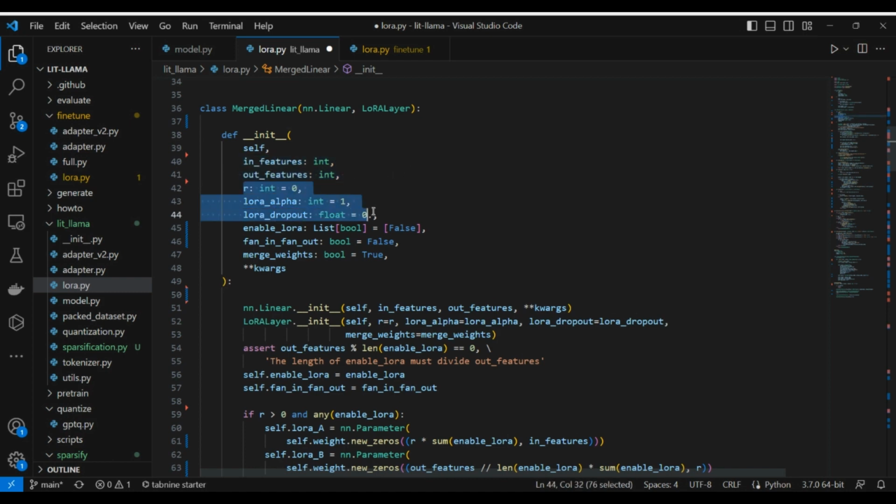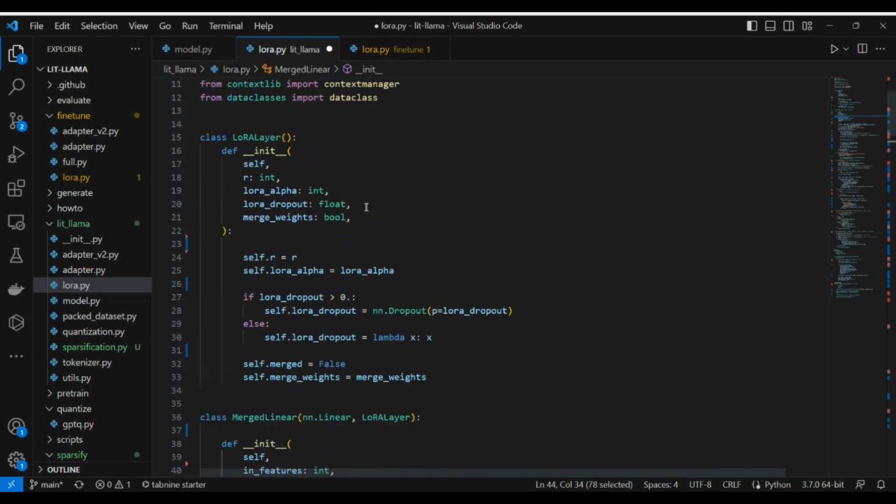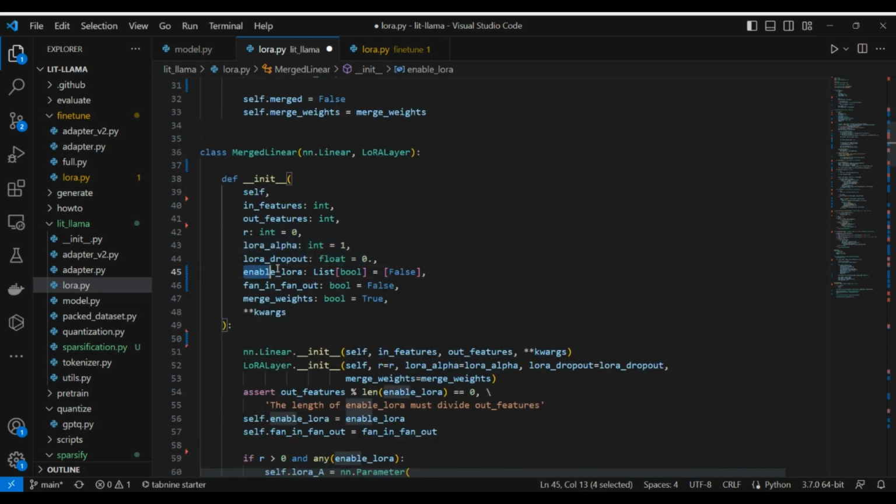Then these hyperparameters are the ones that we just explained right here. Then we have this enable LoRA. This is going to be quite important because within the attention mechanism, we have query, key, and value, but we do not want to apply LoRA probably on all of these three matrices. So we're going to have a list of Booleans which will tell us which of those we want to apply LoRA on. So it's going to be holding three values like so.